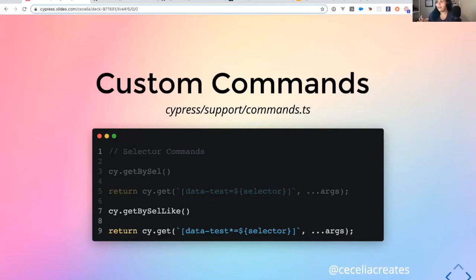So I would recommend using similar commands in your own applications if you're leveraging this data attribute model, because it reduces the amount of typing or copy and pasting, if you're like me, that you have to do.